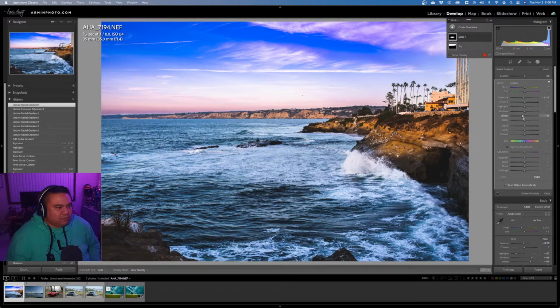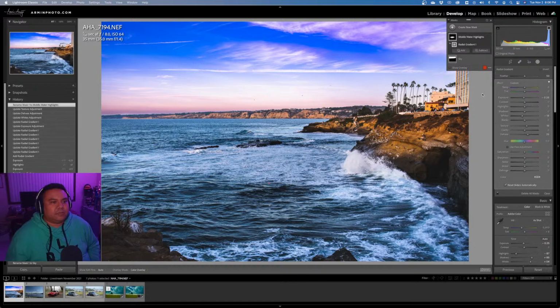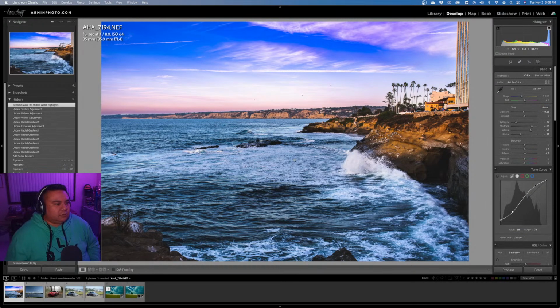Let's bring a little bit of the whites down, just a little bit. And if I increase the dehaze, it gives it a little bit more contrast, and a little bit more texture just to make it stand out a little bit. And we'll call this the water highlights. All right. There you go. That's a little better.